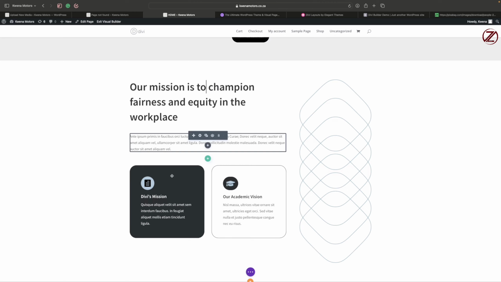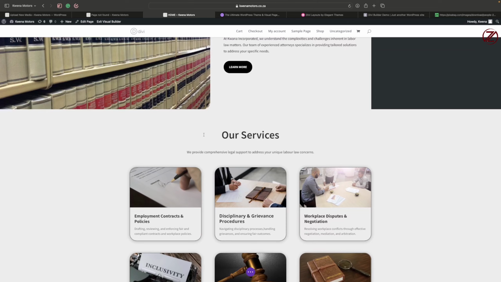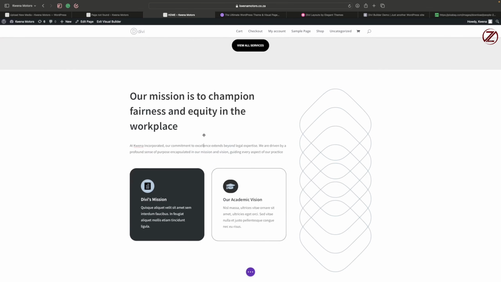Then I'm going to also change that copy there, the small copy, which is more of a description. Where it says law firm, I'm going to change it to Kwena Incorporated. And obviously the computer does its own thing, so I'm going to have to go back and change it again. And that's the small copy. So far, so good. We're moving.